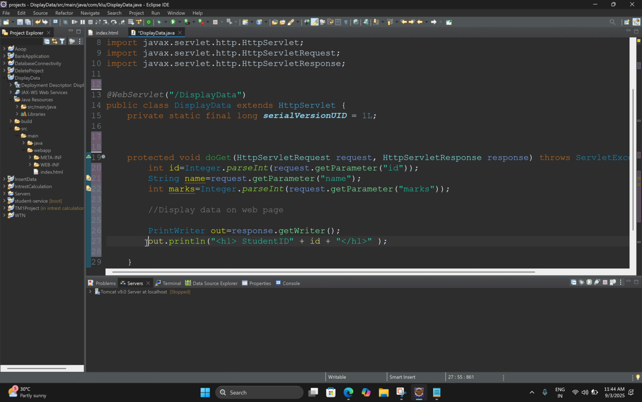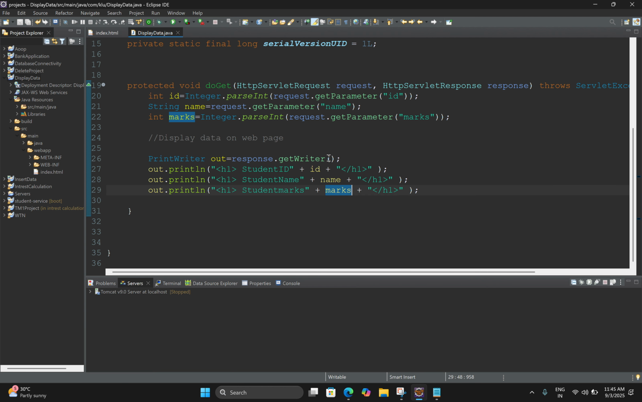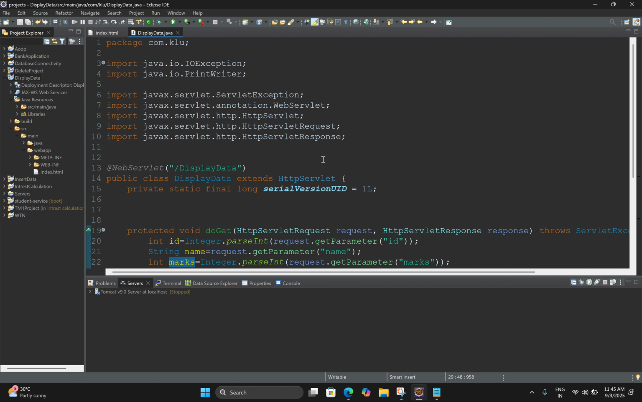Okay. Similarly, I wanted to display three things. What are the three things that I wanted to display? Name. Similarly, marks. Student name. And what is the variable that you have extracted? name. Last one, student marks. Right. What is the variable that you have taken? marks variable. Right. Remove your ID and display marks. That's it. Save. Right. That's it. Your project is done.